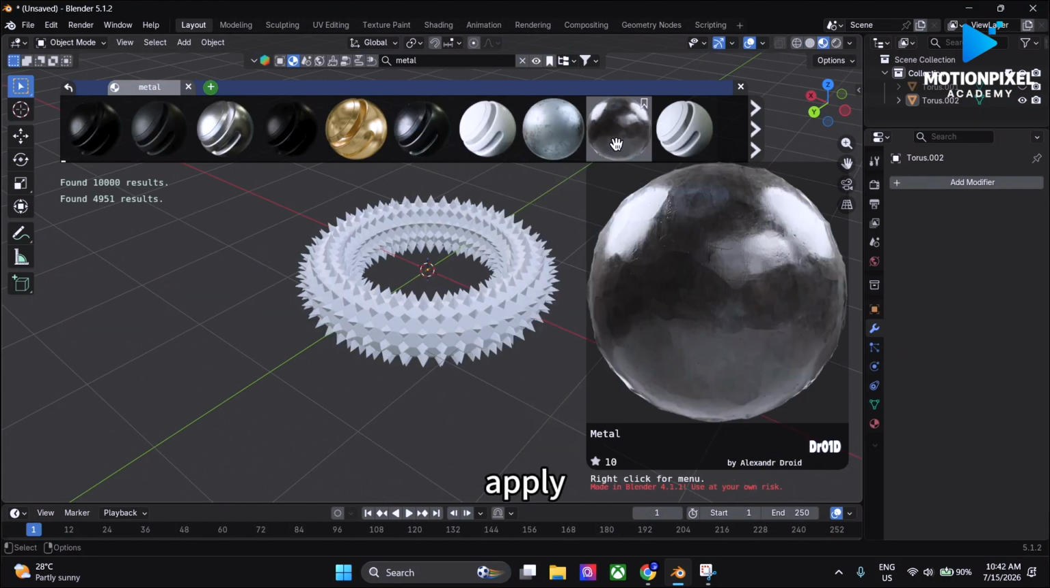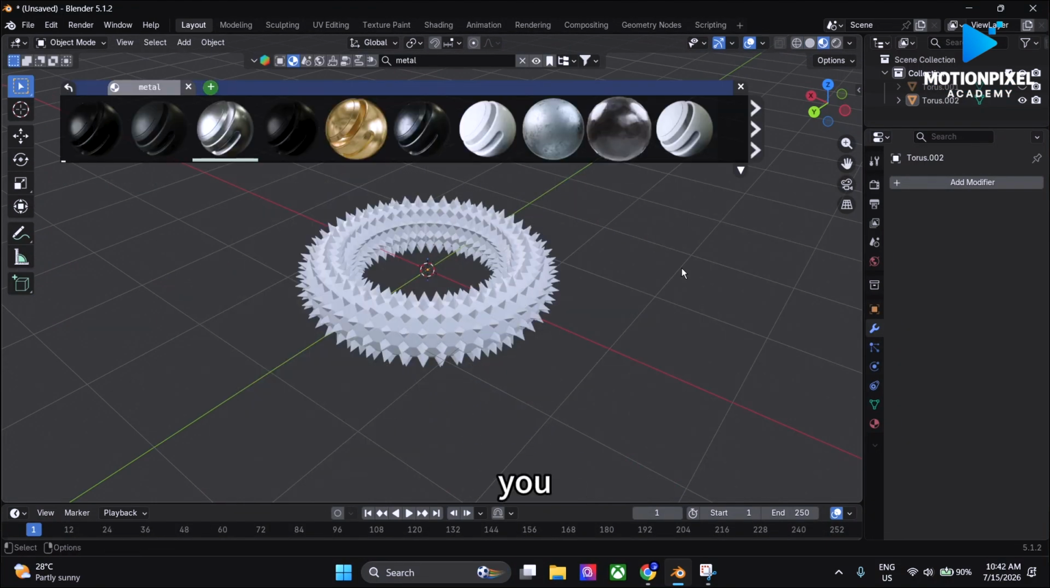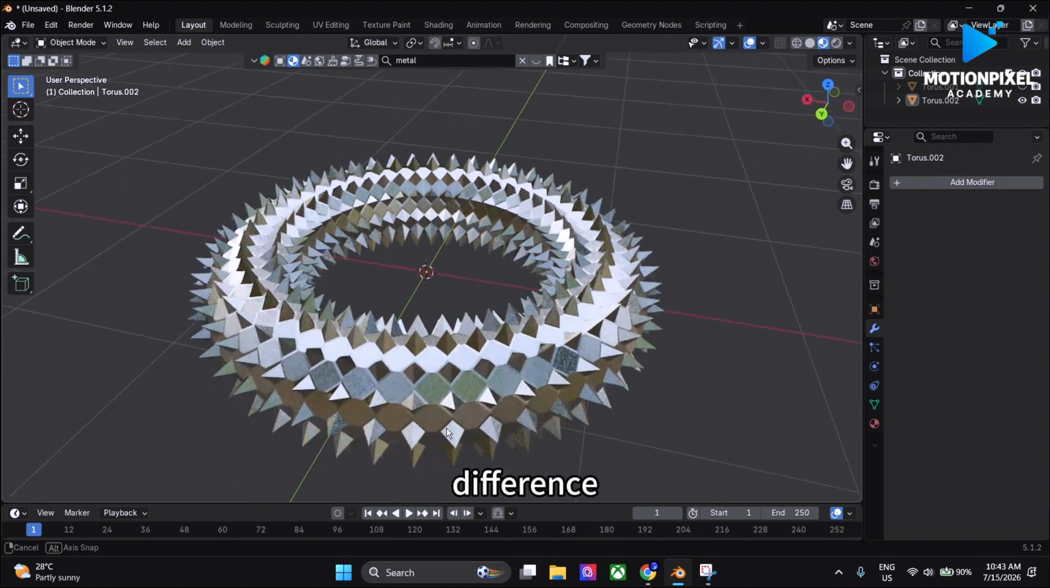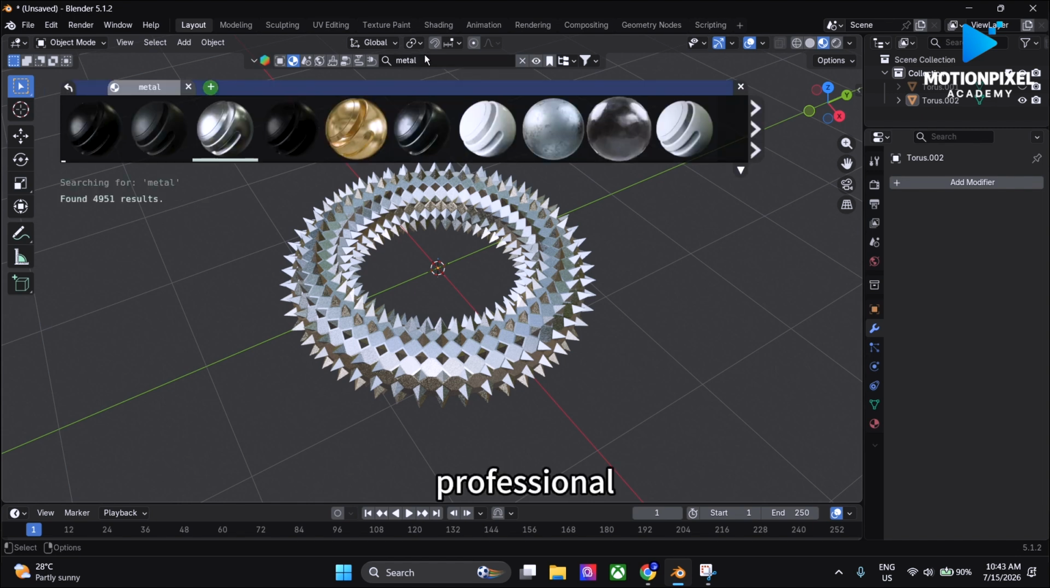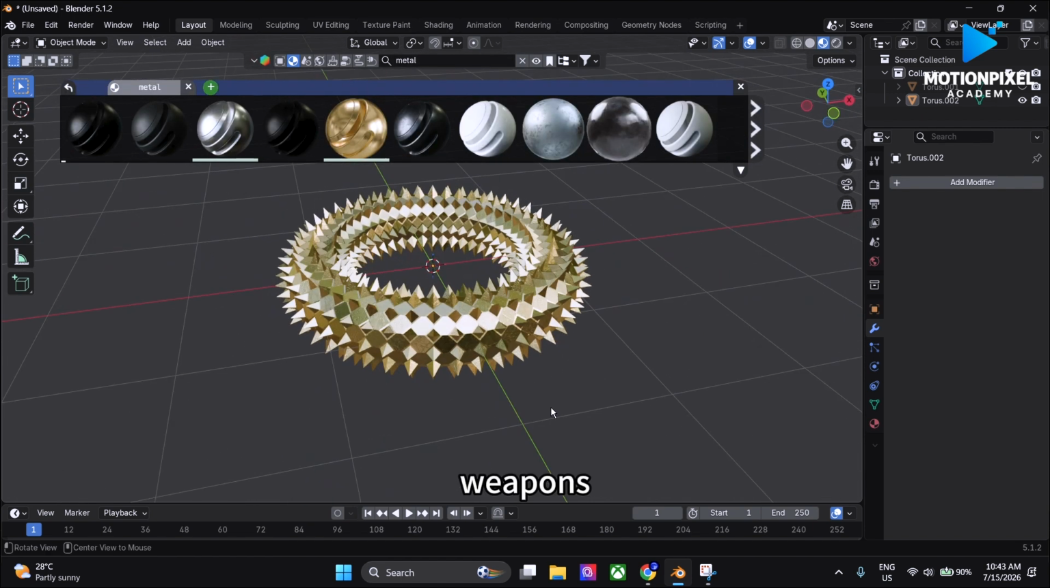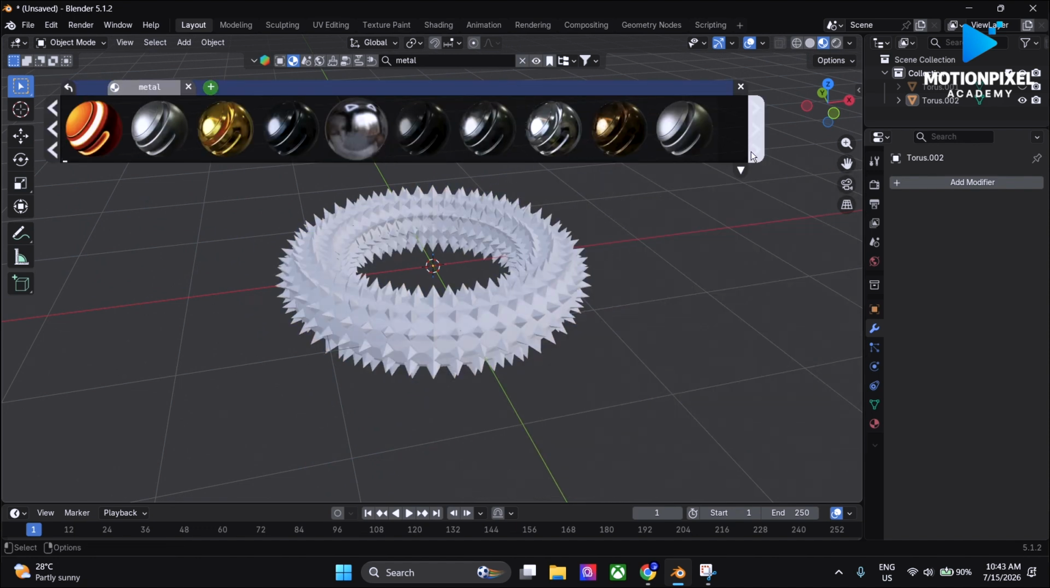Now, you can apply any material or texture you like to give it your own unique style. Just look at the difference. With only a few shortcuts, you've created a clean, professional spiky object. Whether you're making sci-fi assets, weapons, creatures, or abstract designs, this technique will save you a lot of time on every project.